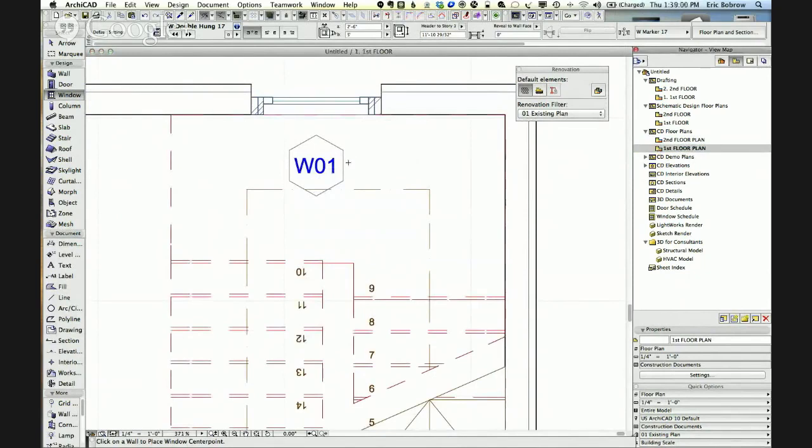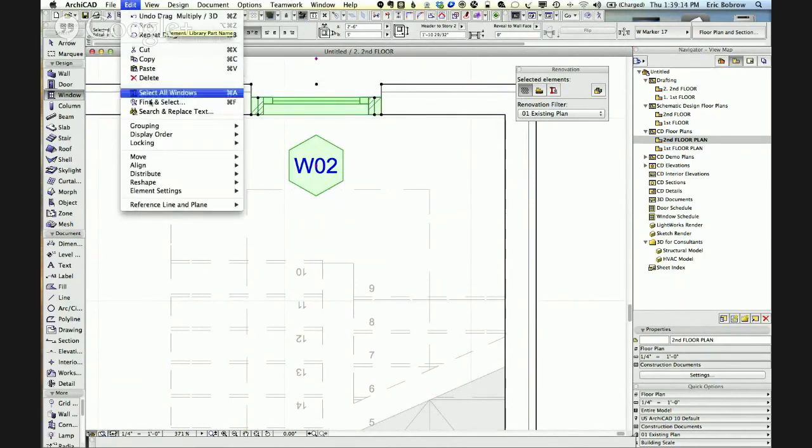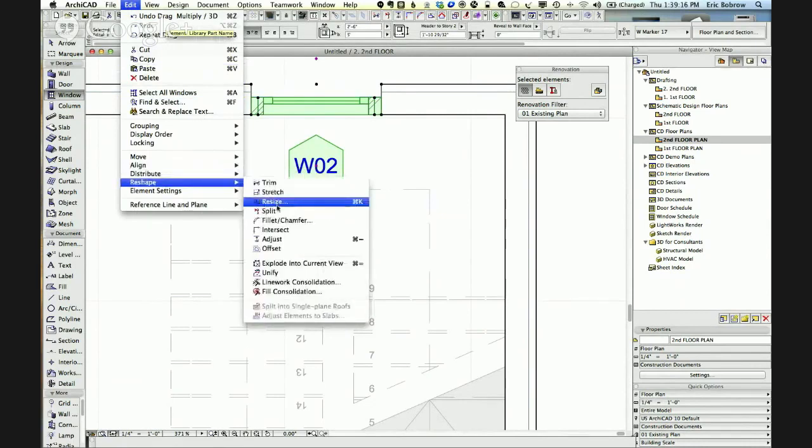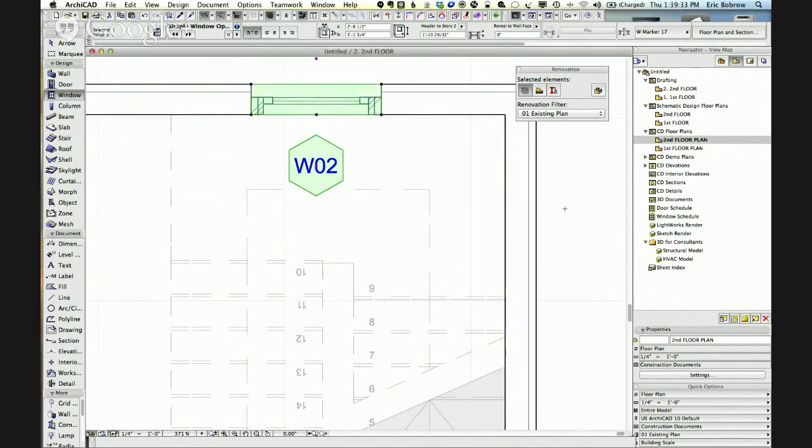However, notice that there are two different windows. They have different IDs, and they would show up in the schedule as two different windows. So one way that you can deal with this is to select this window on the upper story, and we can use Reshape, Explode into Current View. What that'll do is explode the actual window. It'll create an empty opening and leave the line work in its place. So I'm saying just keep the drawing primitives, don't keep the original window.